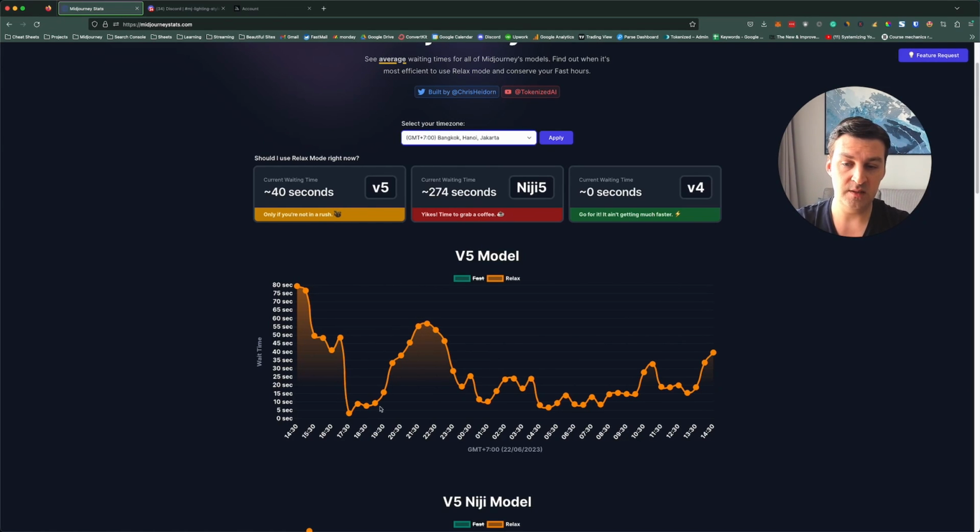You'll usually see these spikes around the times when North America and Europe either wake up or get home from work, like in the evening when they've got time to play around. That's when these usually tend to spike. But every now and then the pattern seems to change. And I think it's worth keeping an eye on this in order to figure out what is the best time for me to optimize with my fast hours.